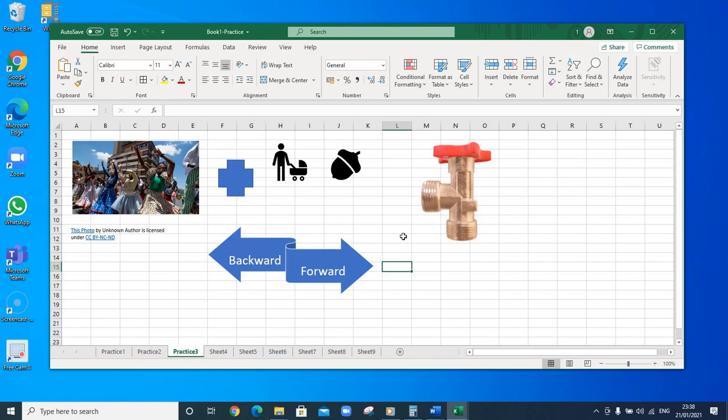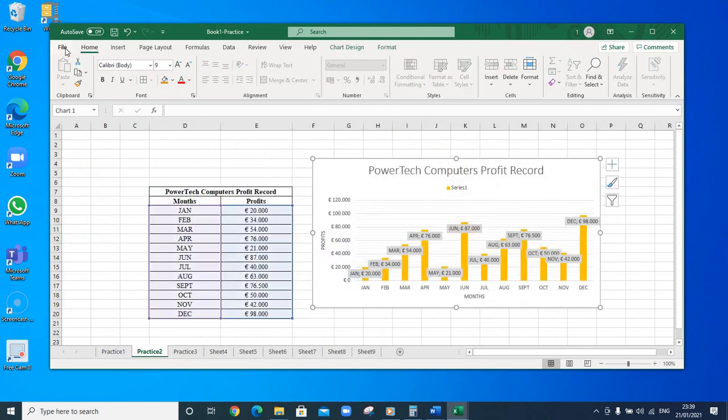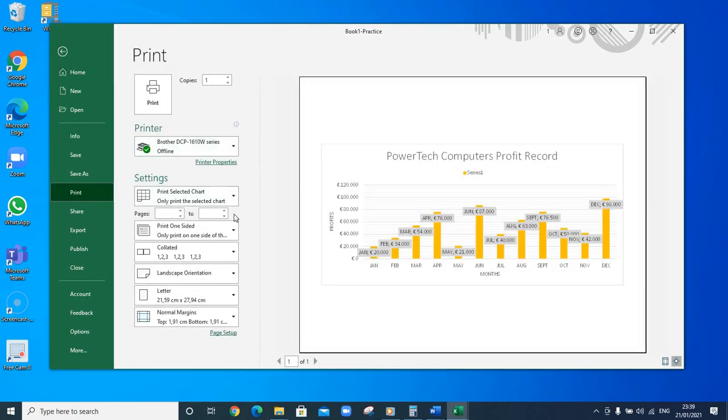Okay, so that's more or less what we need to do today. The final thing we're going to do is teach you how to print a chart. So we go back to practice 2, click on the chart, go to file and go to print, and again, like when we print our normal worksheet, you see your graph or your chart here, and you can do all the selection like we already taught in previous videos, and when you are ready you hit the print button. So we will not do that for now.